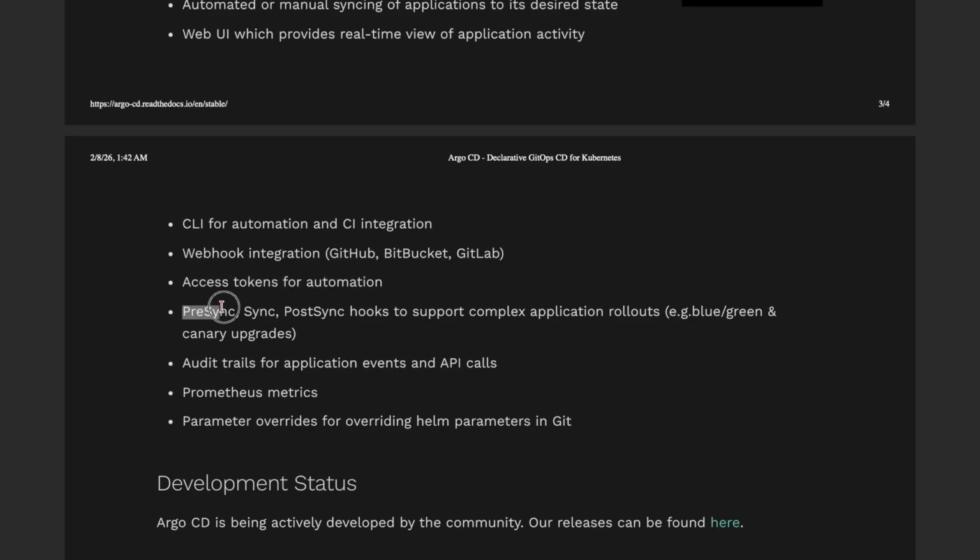And there are pre-sync, sync, and post-sync hooks. Hooks are to support complex application rollouts. So we do application rollouts. The rolling upgrade we do by the deployment object. But for blue-green or canary upgrades, we use rollouts, like the Argo Rollouts.